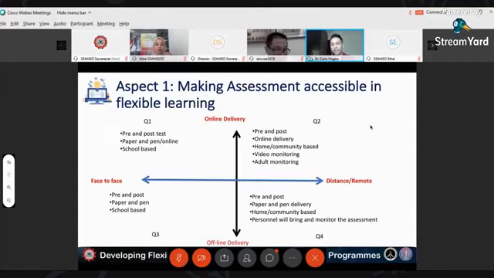In an online delivery mode with distance learning, it's very much feasible to have good assessment. You can do assessment before, during, and after instruction. You can even have a larger scope of assessment when you want to evaluate how effective the entire flexible learning program is in the institution, by providing an assessment before the beginning of the school year and using this information to make some improvements towards the end of the school year.